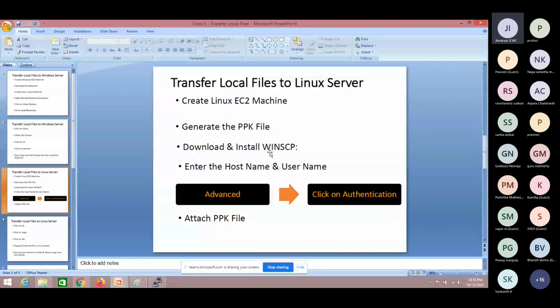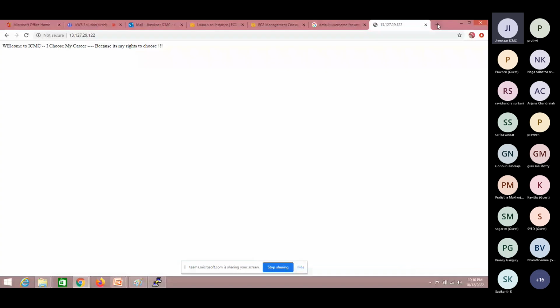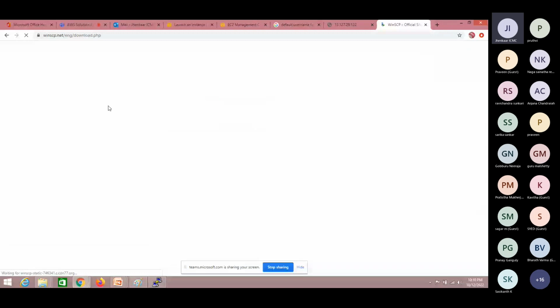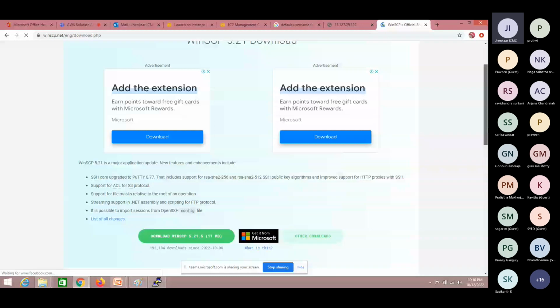So how to download WinSCP? Just go here, search for WinSCP download, and you will get into WinSCP. See, these are the tools. So you'll have to get familiar with these things.